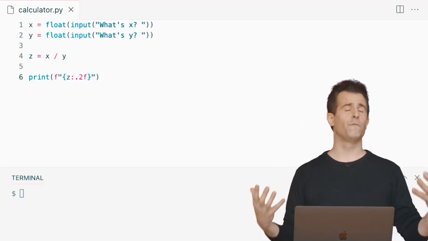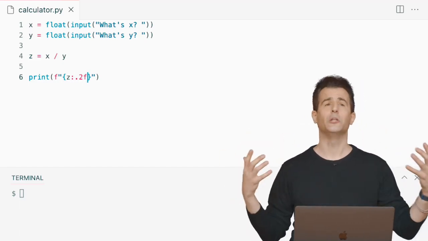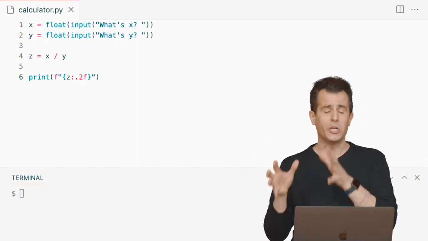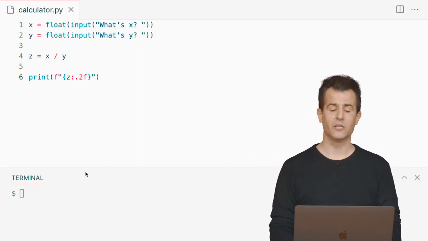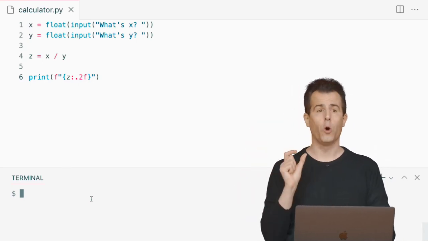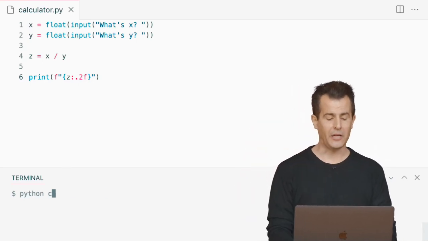And this, too, is one of these very cryptic things I have to constantly look up, because I forget if I don't use it that often. So don't be intimidated if this looks especially weird. But this is, according to the documentation, the way you specify using an f string how many digits you want to print. So let me run this version of the calculator.